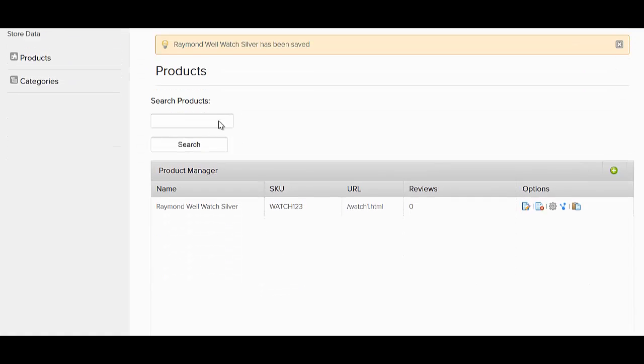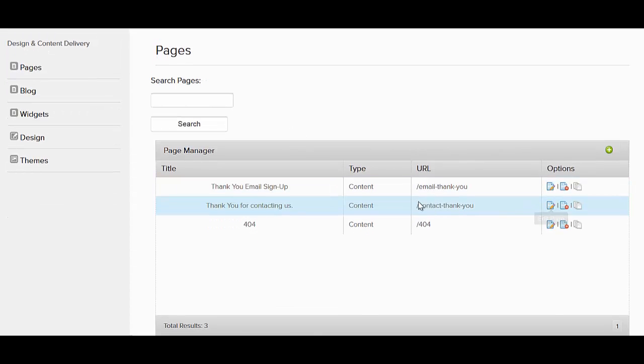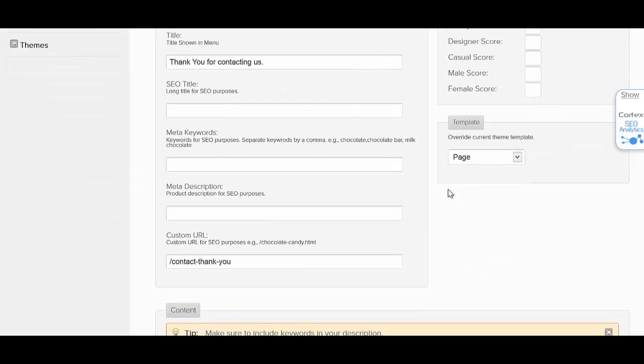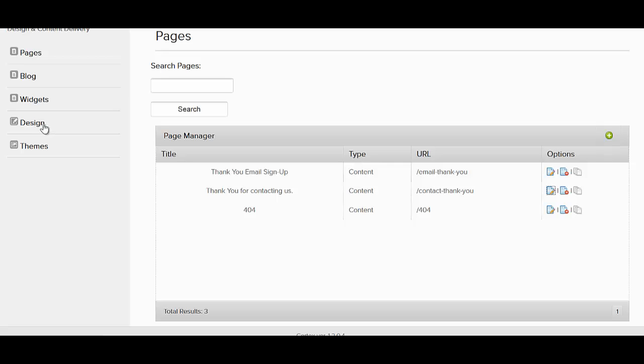So once you've done that, you can come back over here to the design area, and again you can come over here to pages, and you can change the template for your particular pages right in here, and you can set these up to just about anything you want.